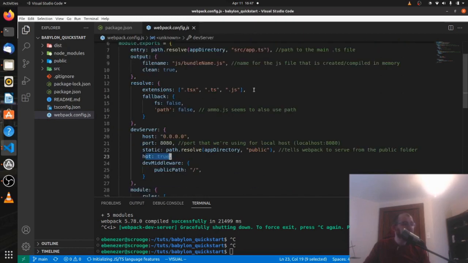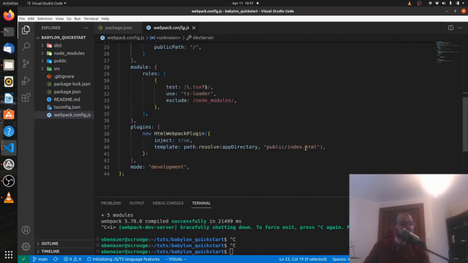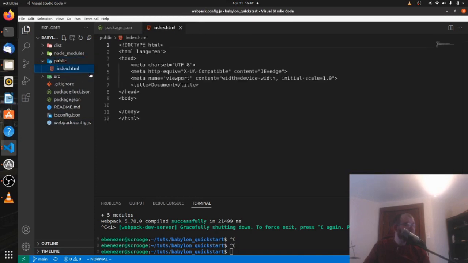Yeah, I'm not going to claim to know a lot about what's going on here. Just the fact that we're serving from the index.html file, which is in our public folder, which is up here. And I can just check out this index.html. You'll see there's no canvas in here. It's because we're creating the canvas in the JavaScript file itself and dynamically adding it to the body of the HTML.